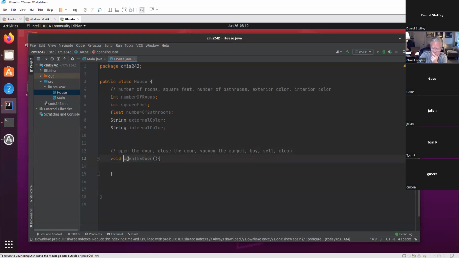So what do you need to know to open the door? What does the house need to know? It doesn't need to know anything. And we'll see some examples where you do need to know something. But to open the door, we can just leave it at that.